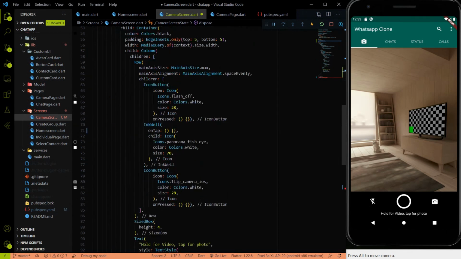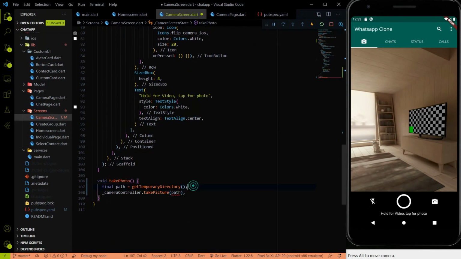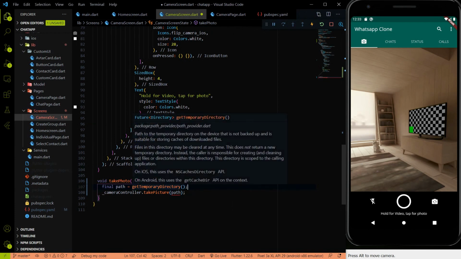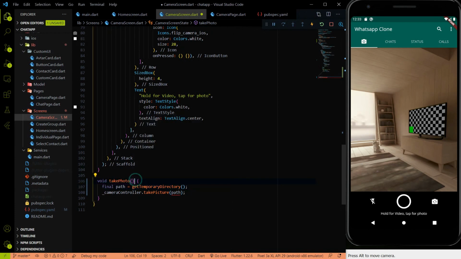Okay, I use the getTemporaryDirectory method to get access to that temp folder, and we are performing an IO operation. That's why we have to use async and await over here. So let me use async and await. Also, we have to add the await just before the camera controller. Okay, and here we have to provide the actual path.